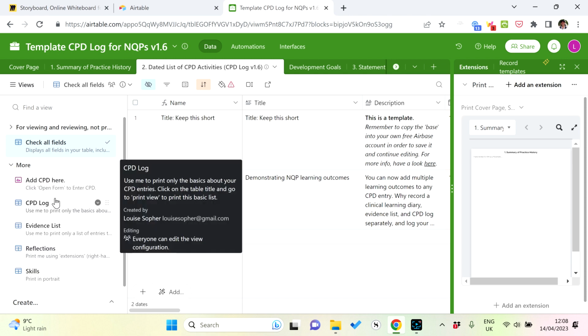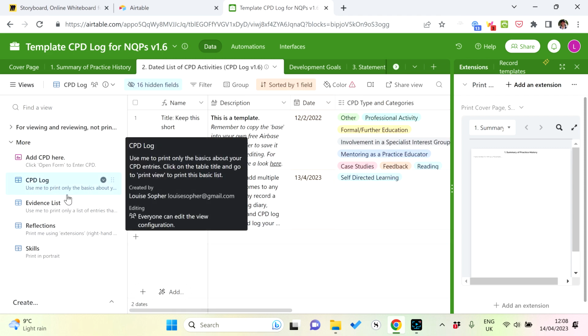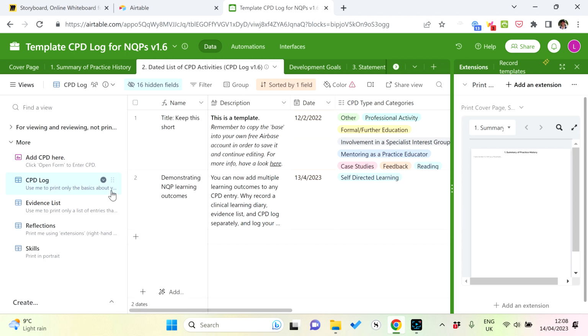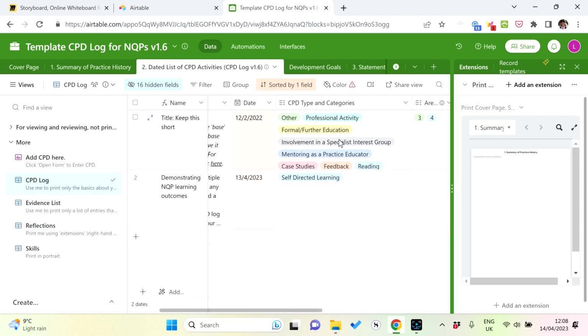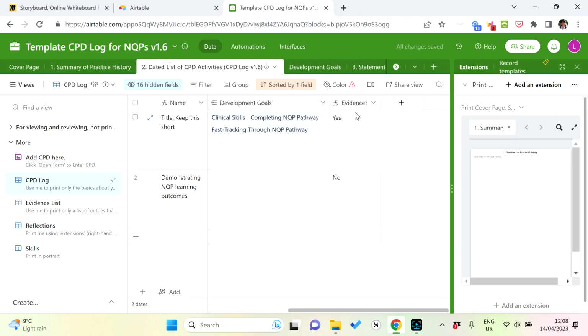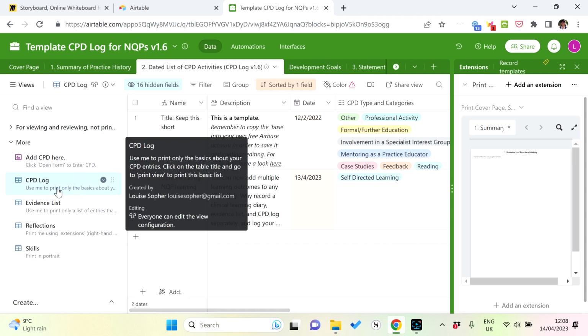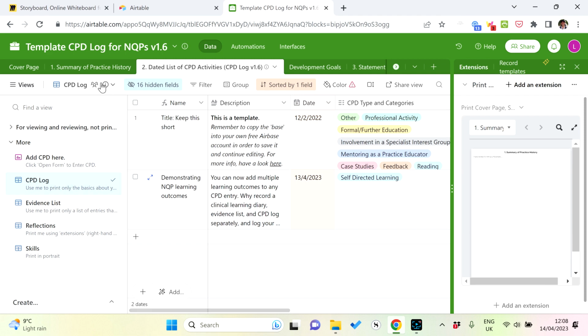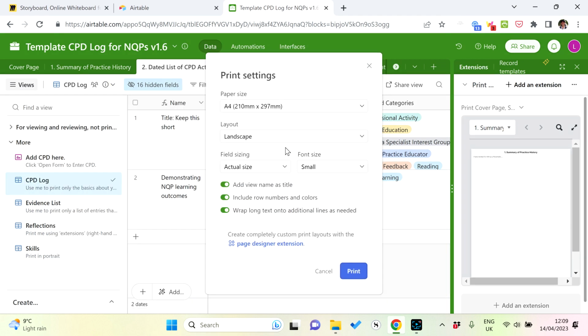The first kind of option that includes data for printing is a CPD log. The CPD log shows the name, description, date, CPD type and categories, HCPC standards, development goals met, and a yes or no as to whether there's any evidence. If you hover over the title, it will tell you how to print it. So this says click on the table title and go to print view to print this basic list. So table title, print view.